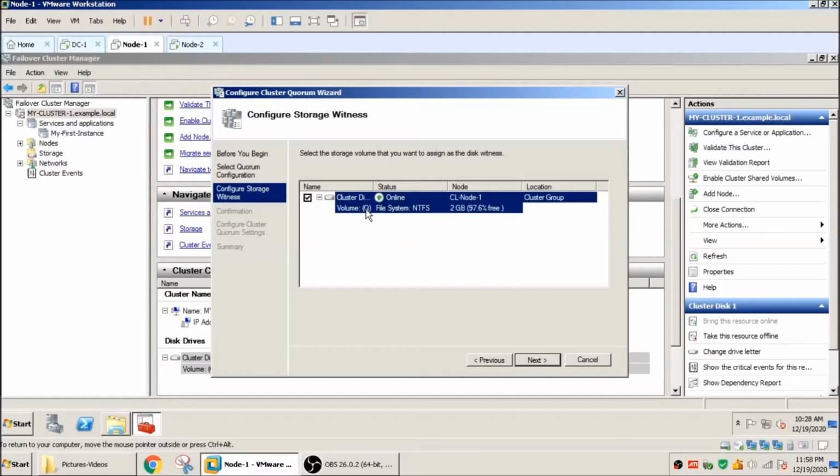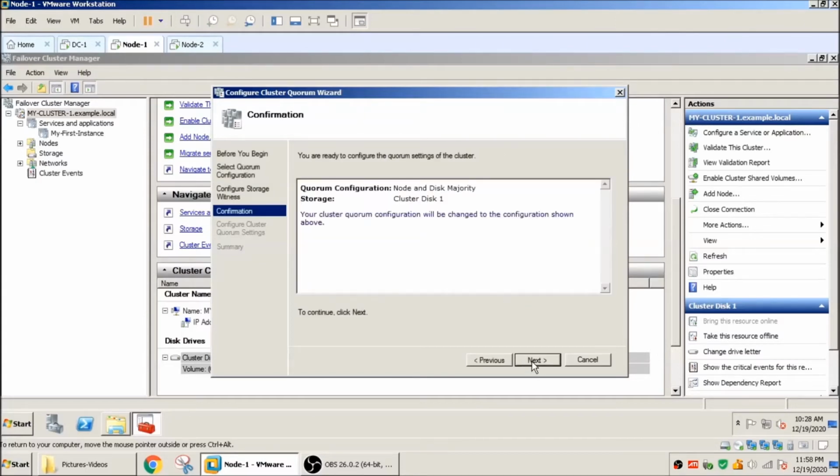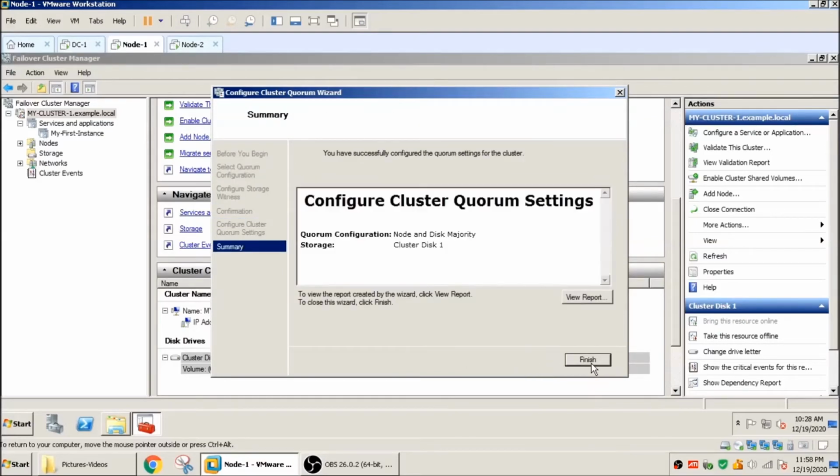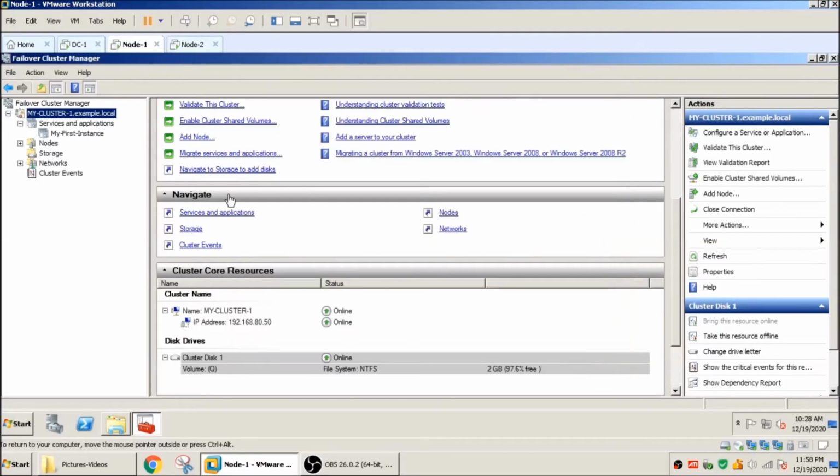Right now we have only one disk, that is Q. If we have multiple disks, then we can just uncheck this and check the other available disk and make that disk the witness disk, and that's it. So this is how the cluster works. These are the basics of cluster.